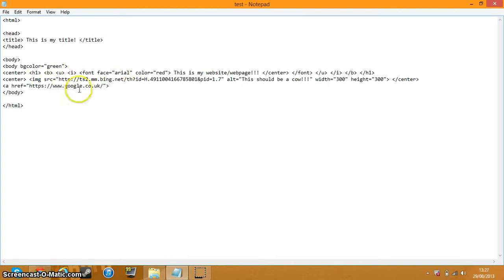So we have the link. Now, however we want to get to this link is our choice. We can either get to it via an image or via a bit of text. I'm going to show you both text and image. If we wanted to get to it via text, we would have the word Google. And we need to remember to close off the link tag, otherwise everything after it is going to be linking to Google as well. So we've got to remember to do /a to close off the link tag.